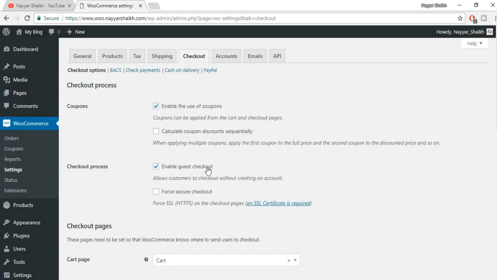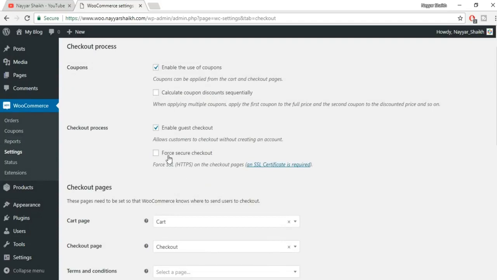Checkout process, enable guest checkout. Whether you want to enable guest checkout, if you untick this, then the user will have to first create an account to do a checkout on your website, which is not recommended. Then this is for secure checkout. Tick mark this and make sure you have an SSL certificate.